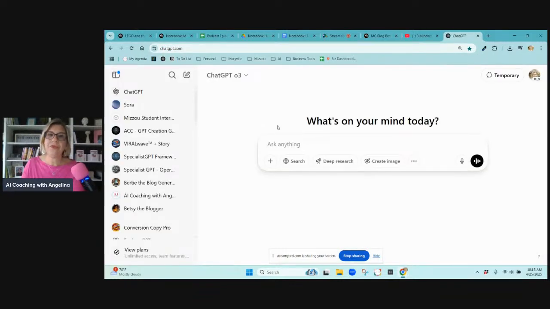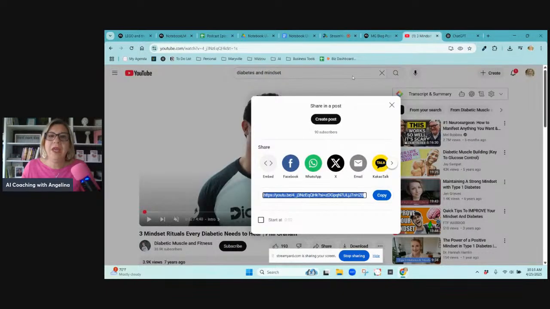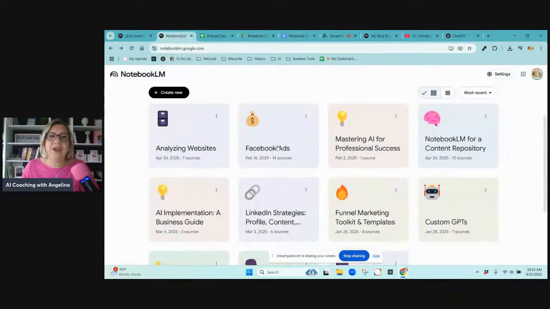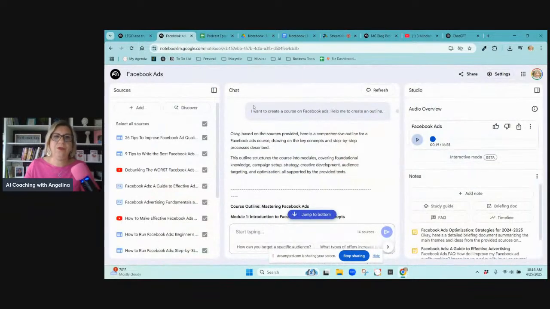So if you're in here and you want to do anything, you can click this deep research icon and you can say, I want to research around whatever topic it is. And it's going to spend time collecting different sources, for example, I did Facebook ads and it'll collect all that information for you. So here, if I go into my Facebook ads notebook, I could add any of those sources.